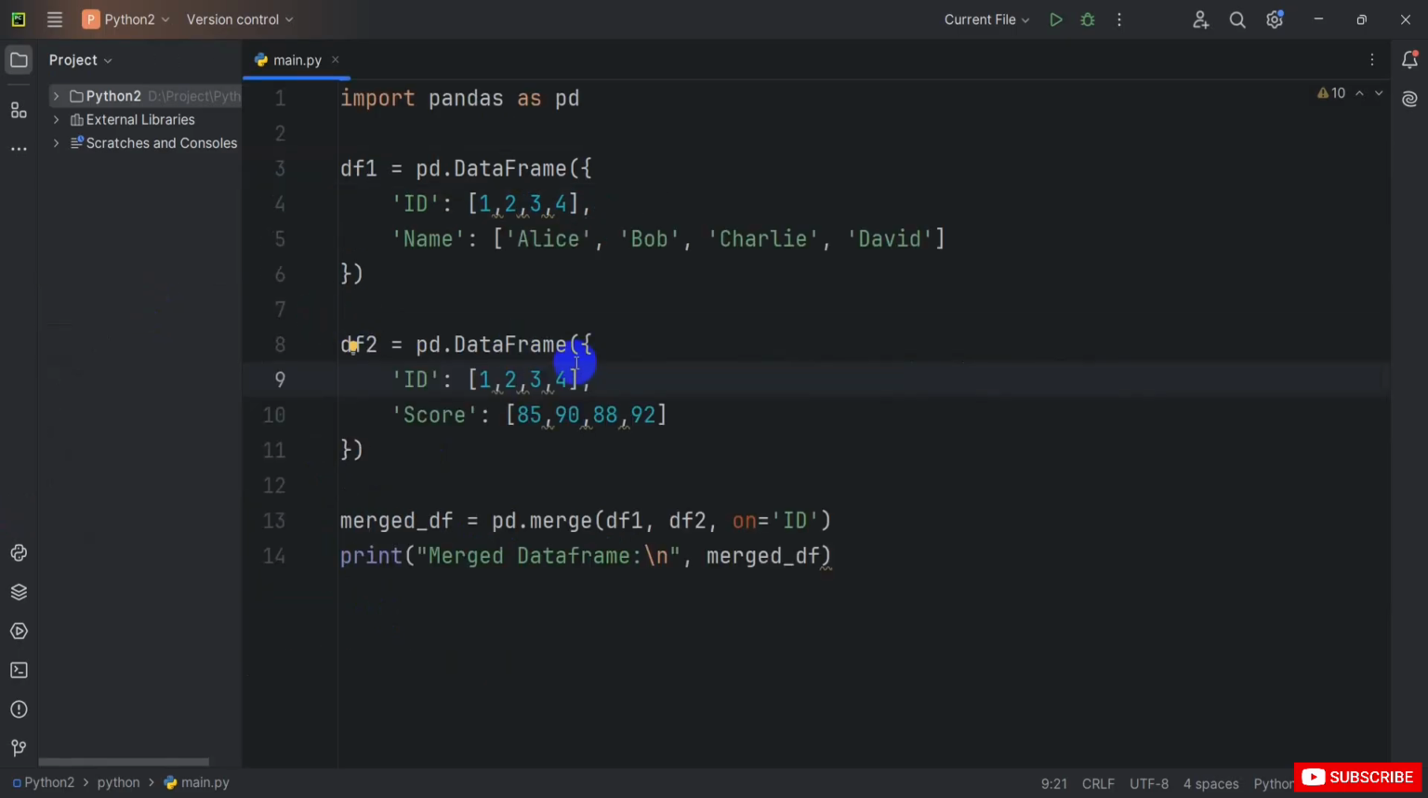And the next topic I'm creating is joining data frames with different columns. So when joining two data frames where the columns to join on have different names, you can specify the columns to join on using the left_on and right_on parameters. Okay, so now let's see. First of all, I am creating two data frames with different columns.